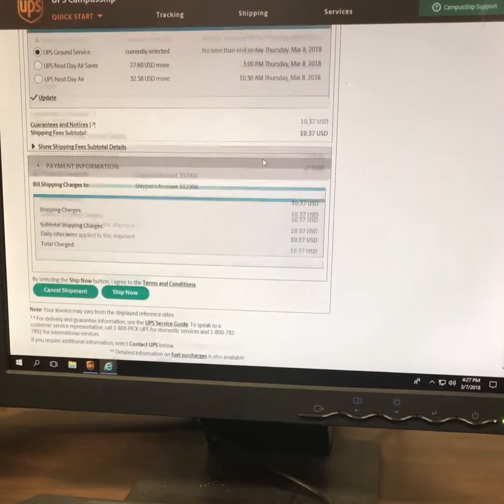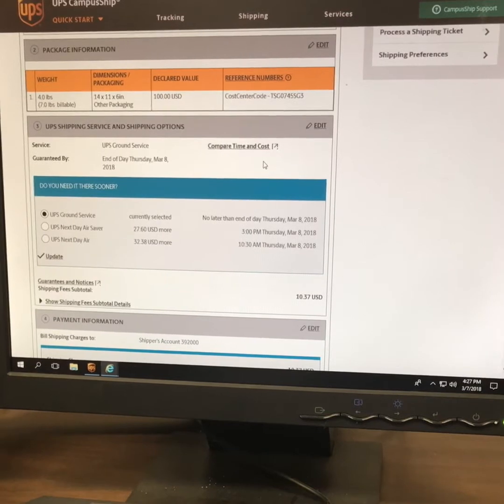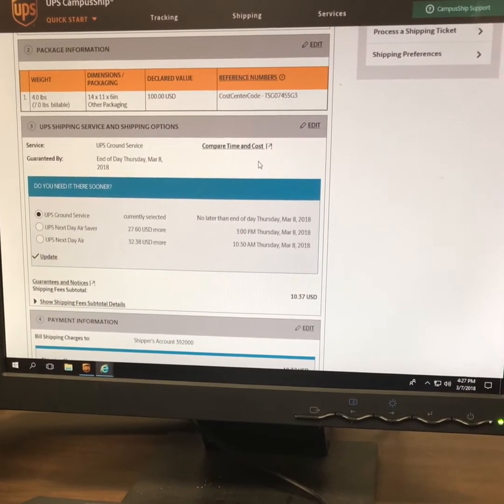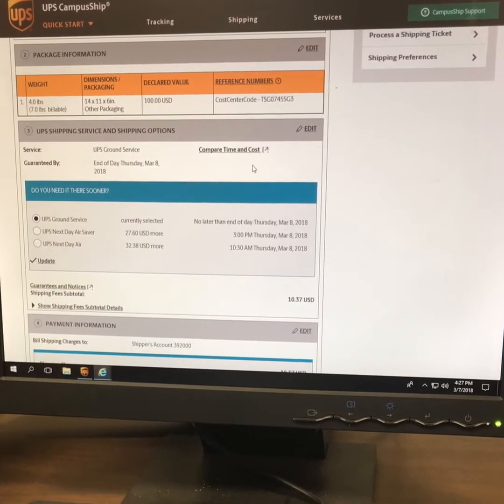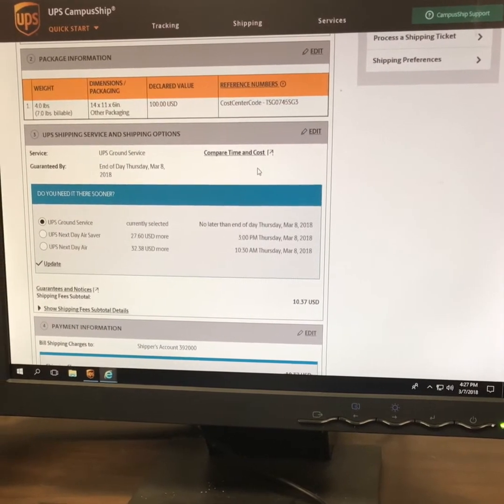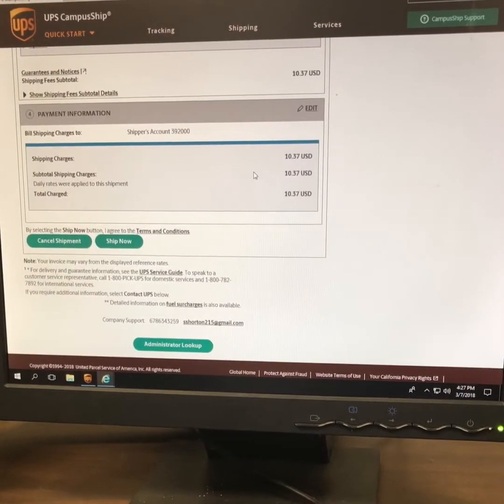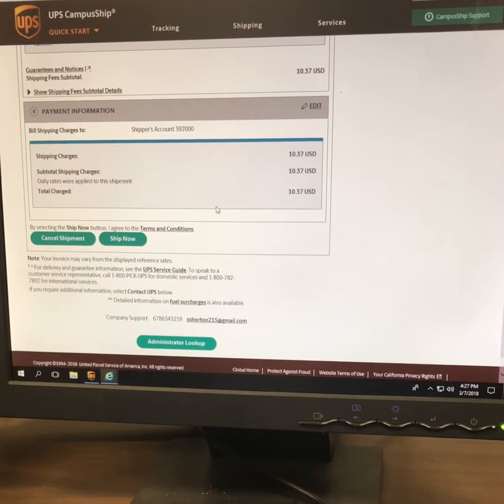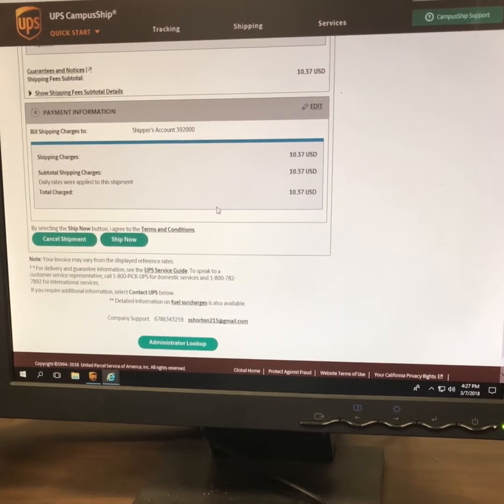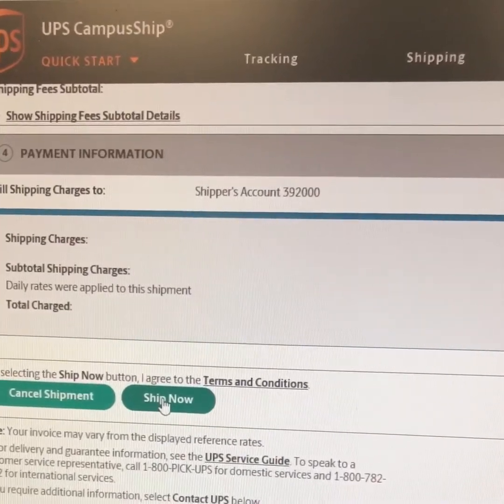From there, I see that we're checking that ground service is being used, and it's giving a delivery date of the next day. From there, we want to hit Ship Now, and from there, we will create a label. Ship Now.